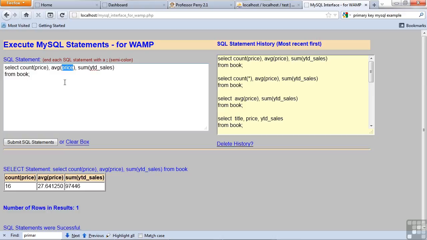This is true with the average price. Average price, it didn't average in 18 rows because 2 of the rows had a null in the price. So it averaged the 16 rows where they were not null. And in this case, year-to-date sales, I don't believe there were any nulls. If they were, they would be ignored in the summary amount.